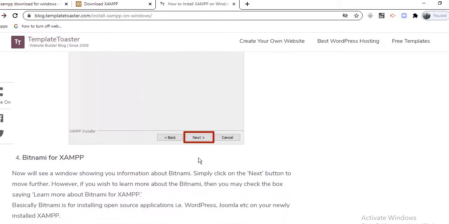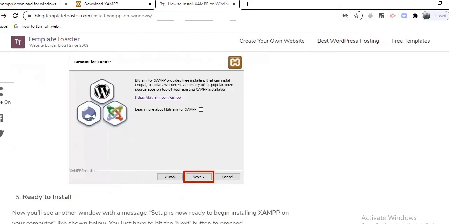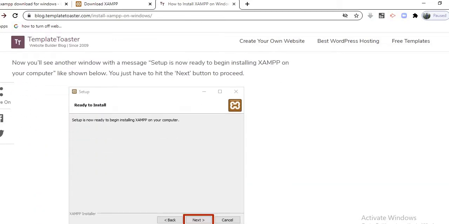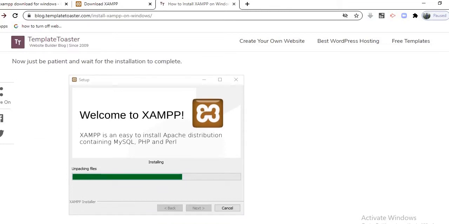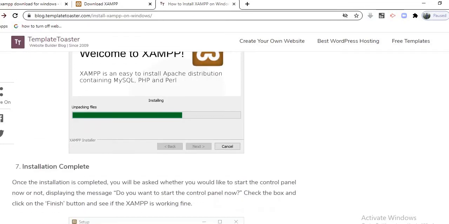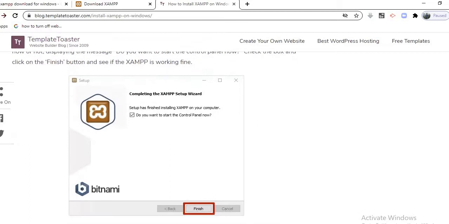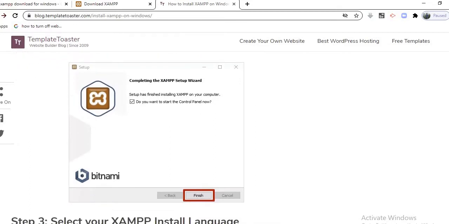Now click on this next button and just follow the steps. Again click on the next button, then it says ready to install. Next, then it says welcome to XAMPP, and finally after clicking a few next buttons, you have this finish option. Nothing difficult here, just next options. If you are a layman, just click on the next button. Nothing complicated here.